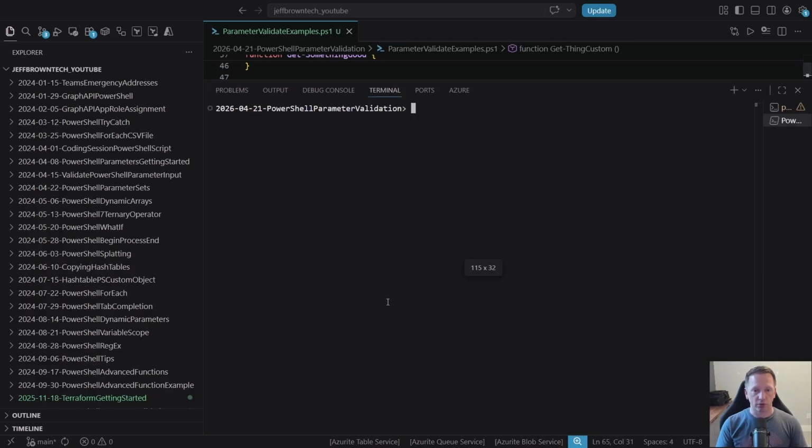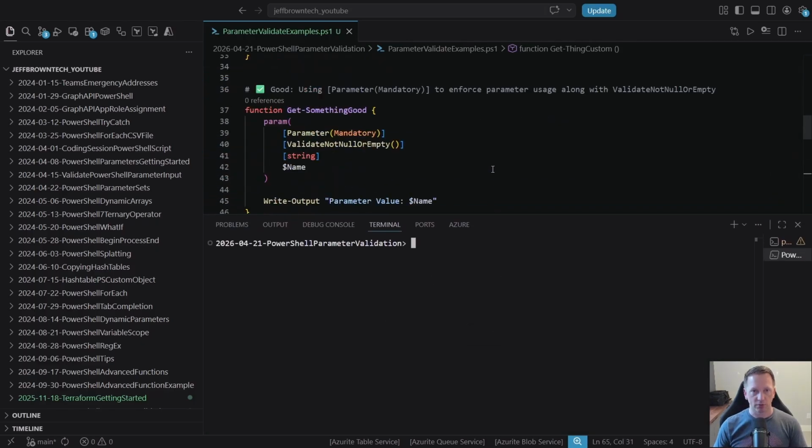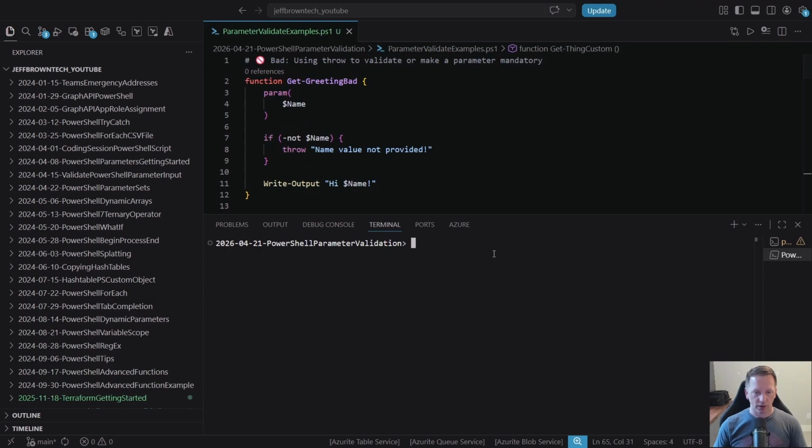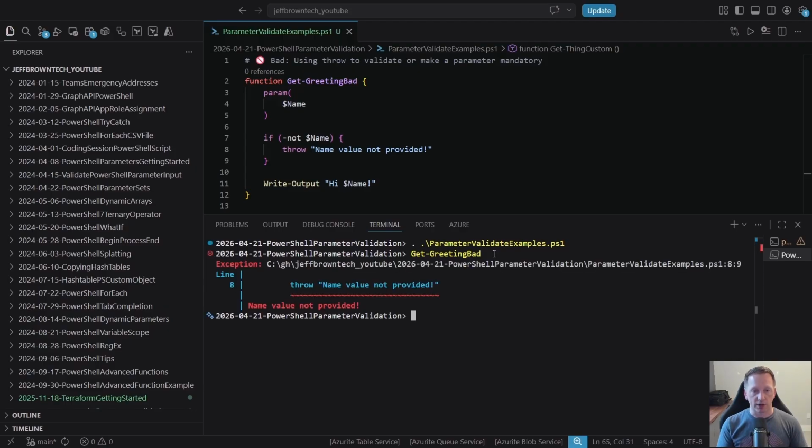Let's jump out to the shell here and just go through these examples real quick to see the different behaviors. Let me scroll back up here. I'm going to dot source this parameter validate examples so all my functions are loaded in here. First, let's run get greeting bad. And if I don't provide a value or anything, it does work as expected. It throws name not provided, but it looks like a regular exception message that you might get.